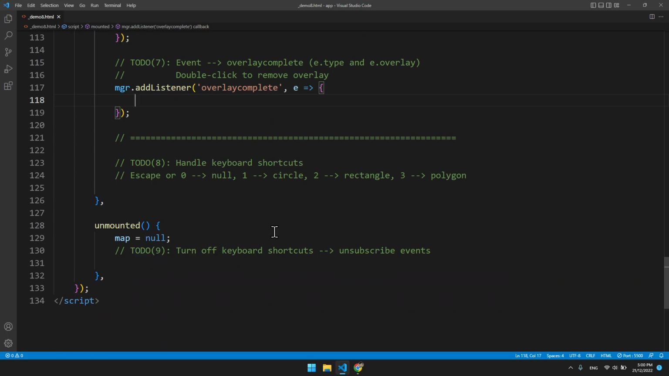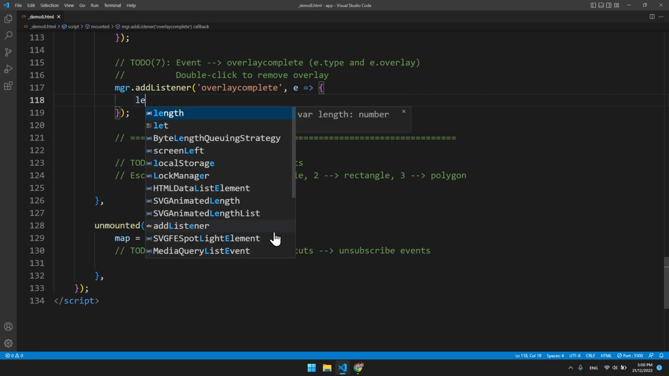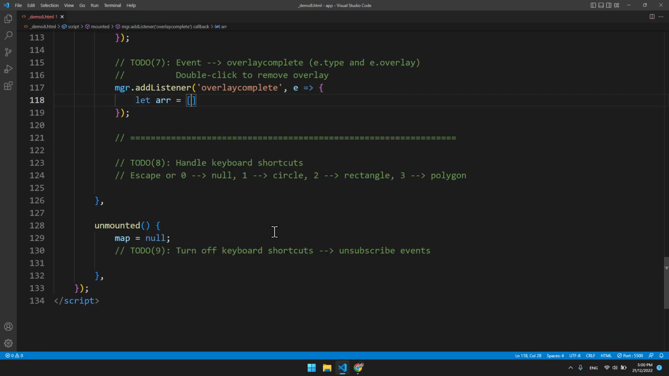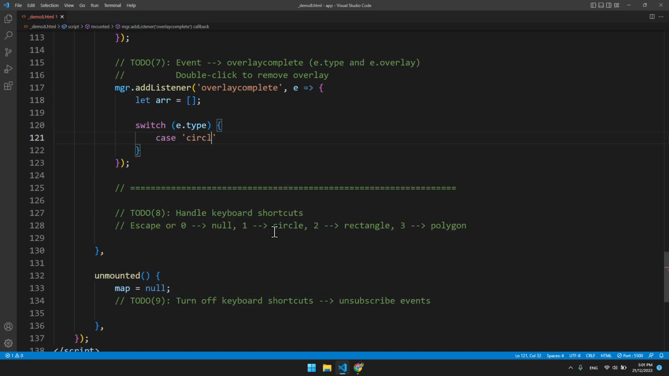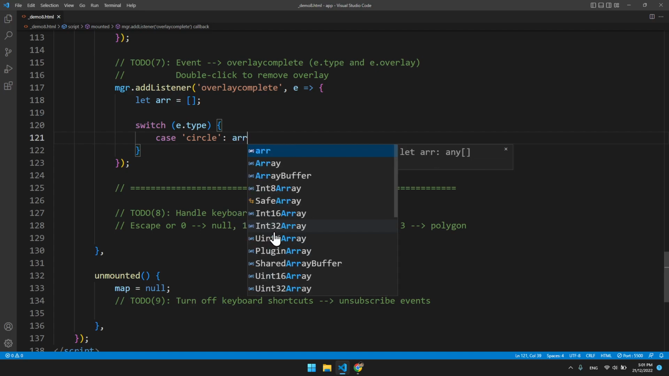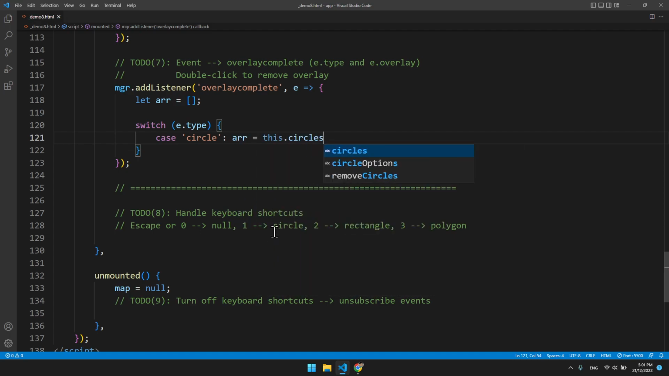What we want to do is remove the individual element from the array. So we're going to provide the double click event over here. First thing to do, I'm going to create an empty array. I let it be an internal variable, and depending on the type, switch. Depending on e.type, which is going to be a string, I do a case over here. If I say circle, I can return the circle array. So arr equal to this.circles. My code here just returns the array only, nothing special.